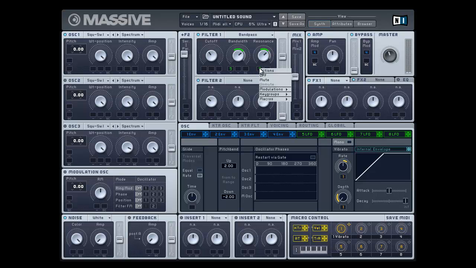Again, like I said before, half the time I don't know what this stuff's actually doing. I just know what it sounds like in the end. And I think that's a big part of Massive, is just knowing what the final outcome of sound will be and experimenting.